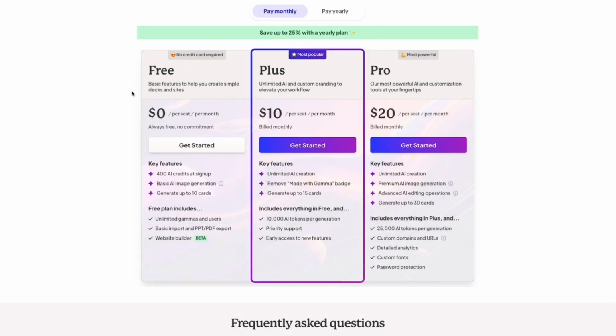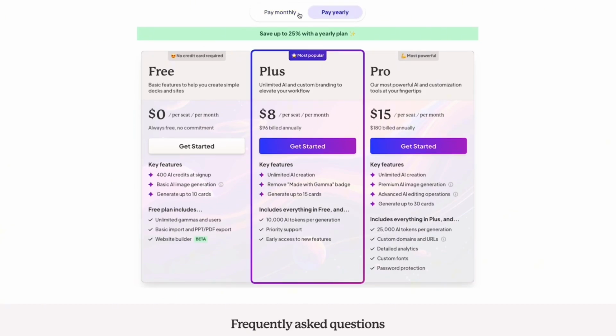So as of recording this video, there are 3 pricing tiers for Gamma. The free version, which of course is $0, and then there is the Plus and Pro. The Plus goes for $10 if you pay monthly, but if you pay yearly, then it goes down to $8 per month. And then if you go to Pro, then you pay $15 per month on an annual fee, while if you pay monthly, then it is $20.